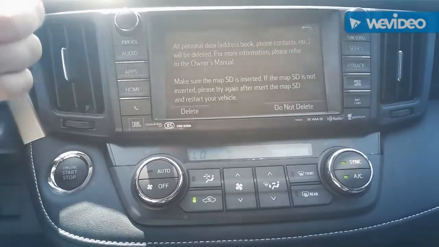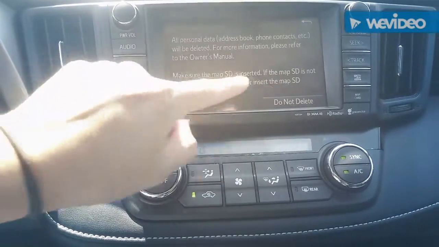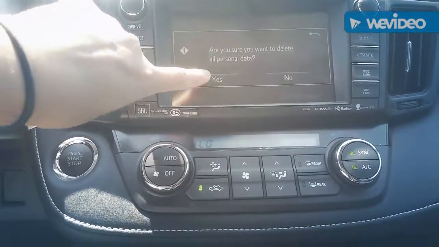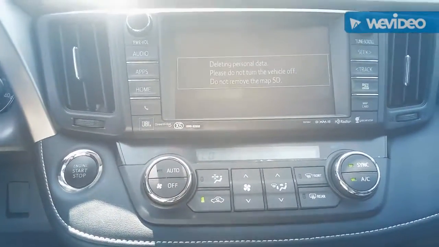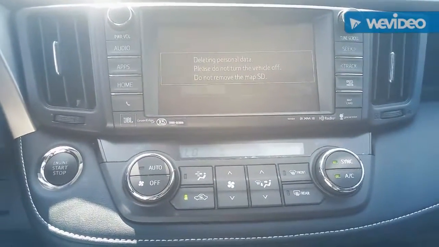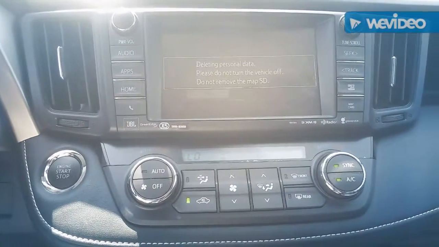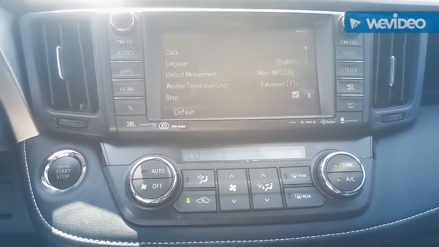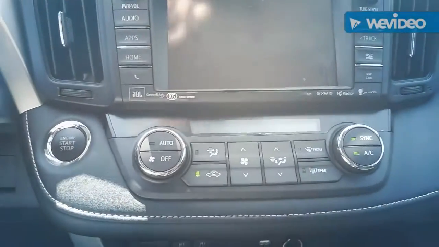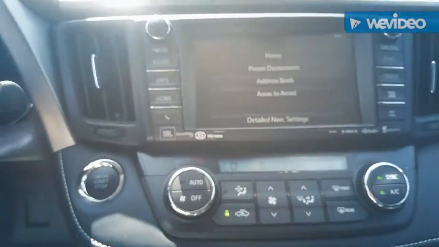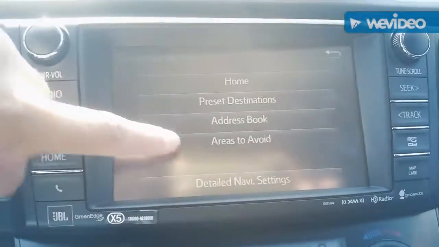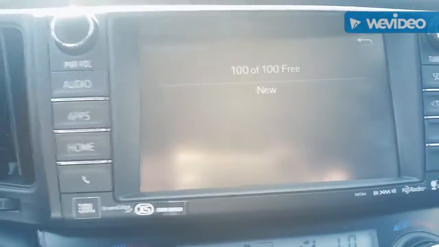Once you click on that, it just gives you a description of what it is, and then it says do not delete or delete. Are you sure you want to delete all personal data? Yes. And it's just going to take a second or two. It's deleting all the personal information. It does state not to turn the vehicle off or remove the map card. So here, now that it's finished, we can go back into either navigation or the phone options and make sure that there are no addresses left in here, nothing in address book.